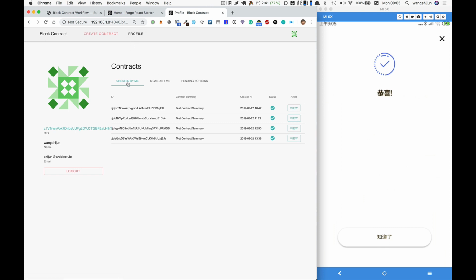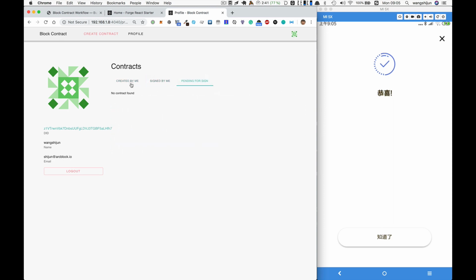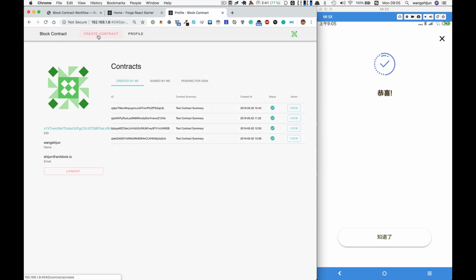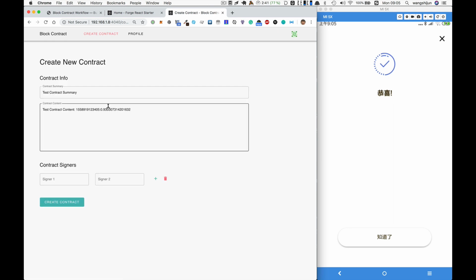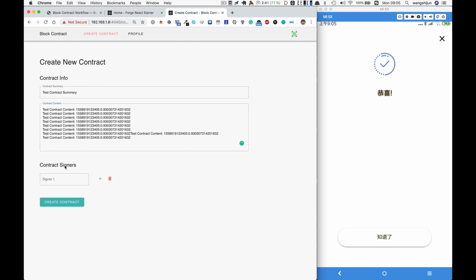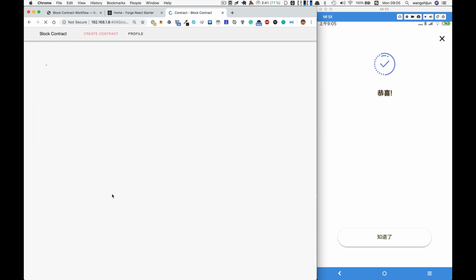We can see that the contracts created by me, signed by me, and pending for me to sign are all listed here. We can click this create contract button and create a new contract. And for testing purposes, for the contract signers, we can just input myself. Then create contract.